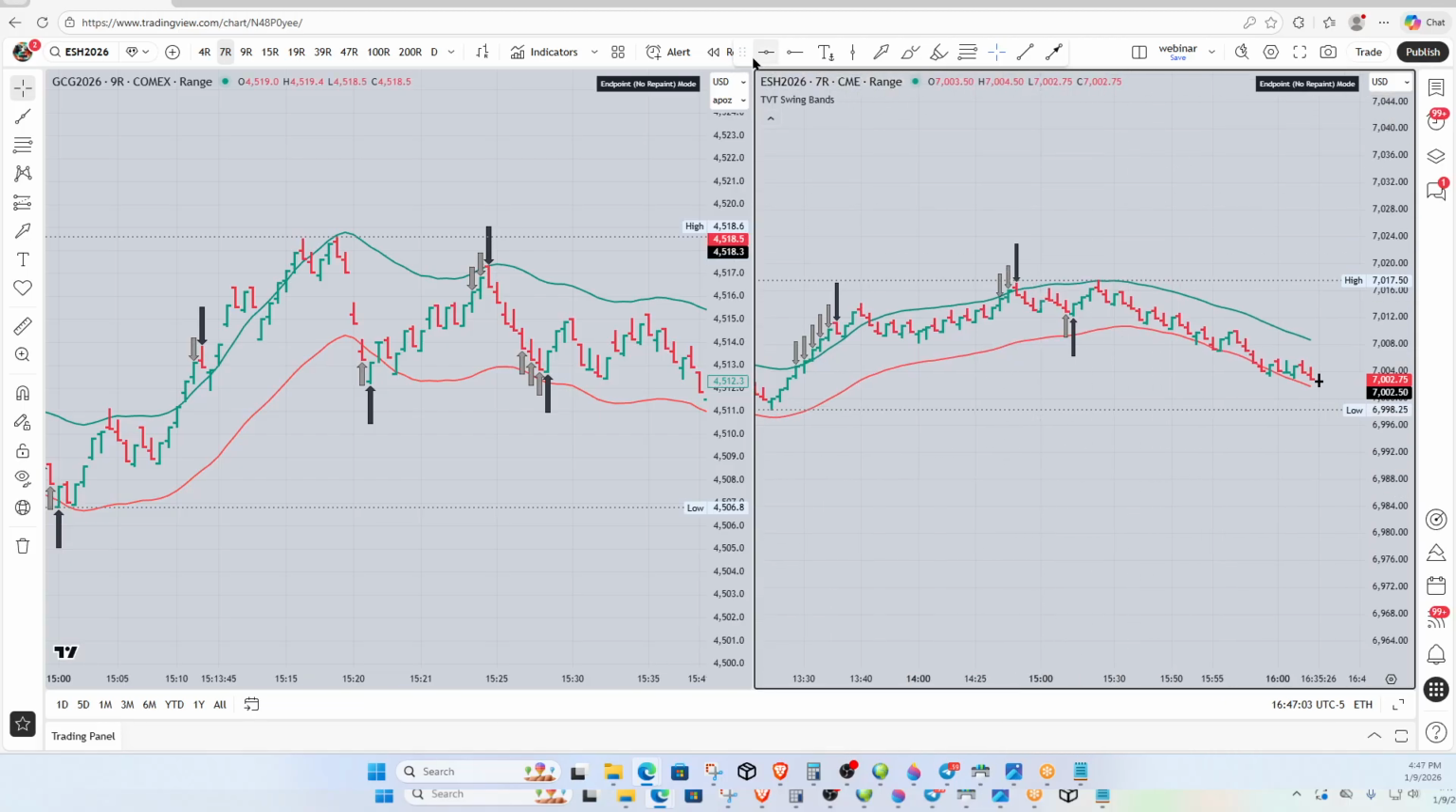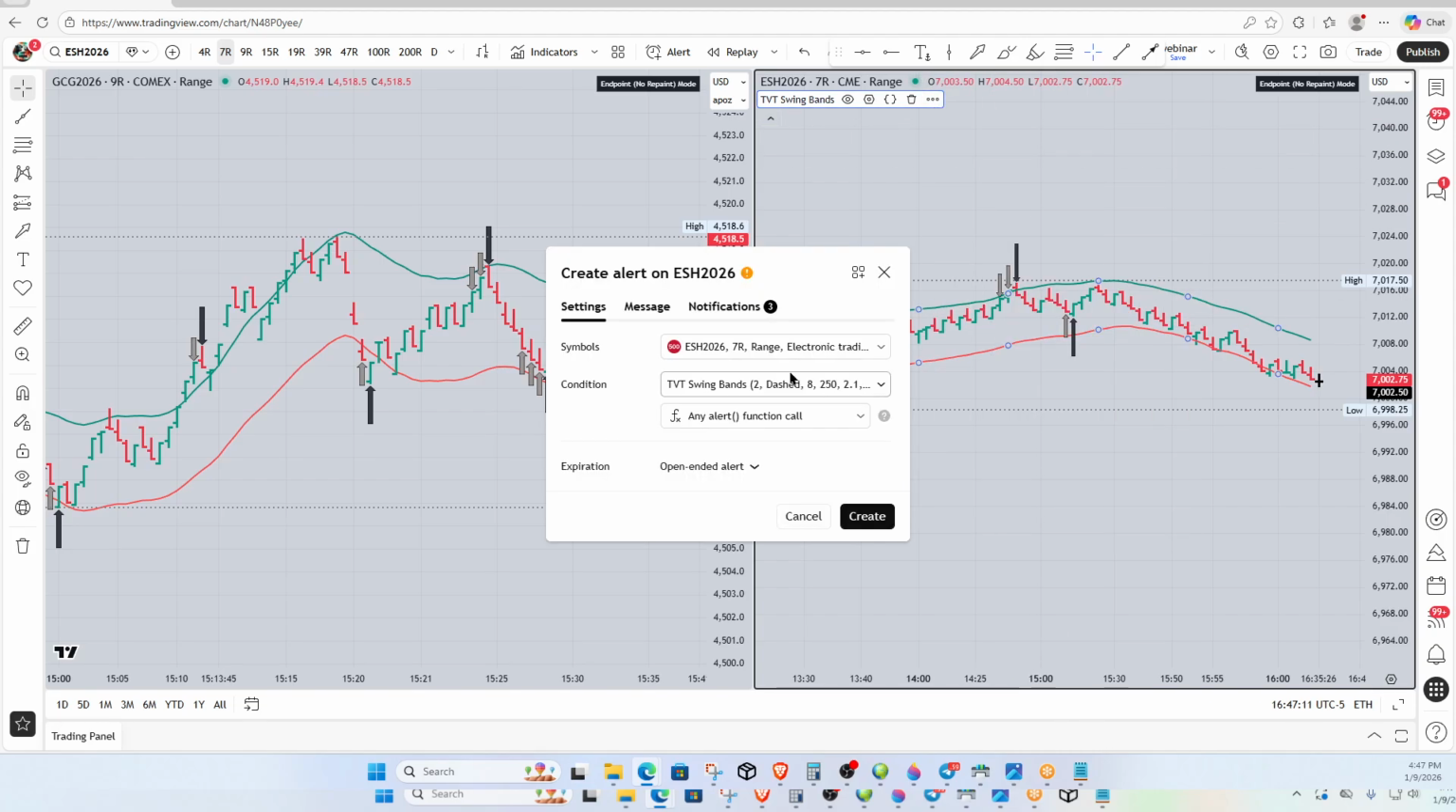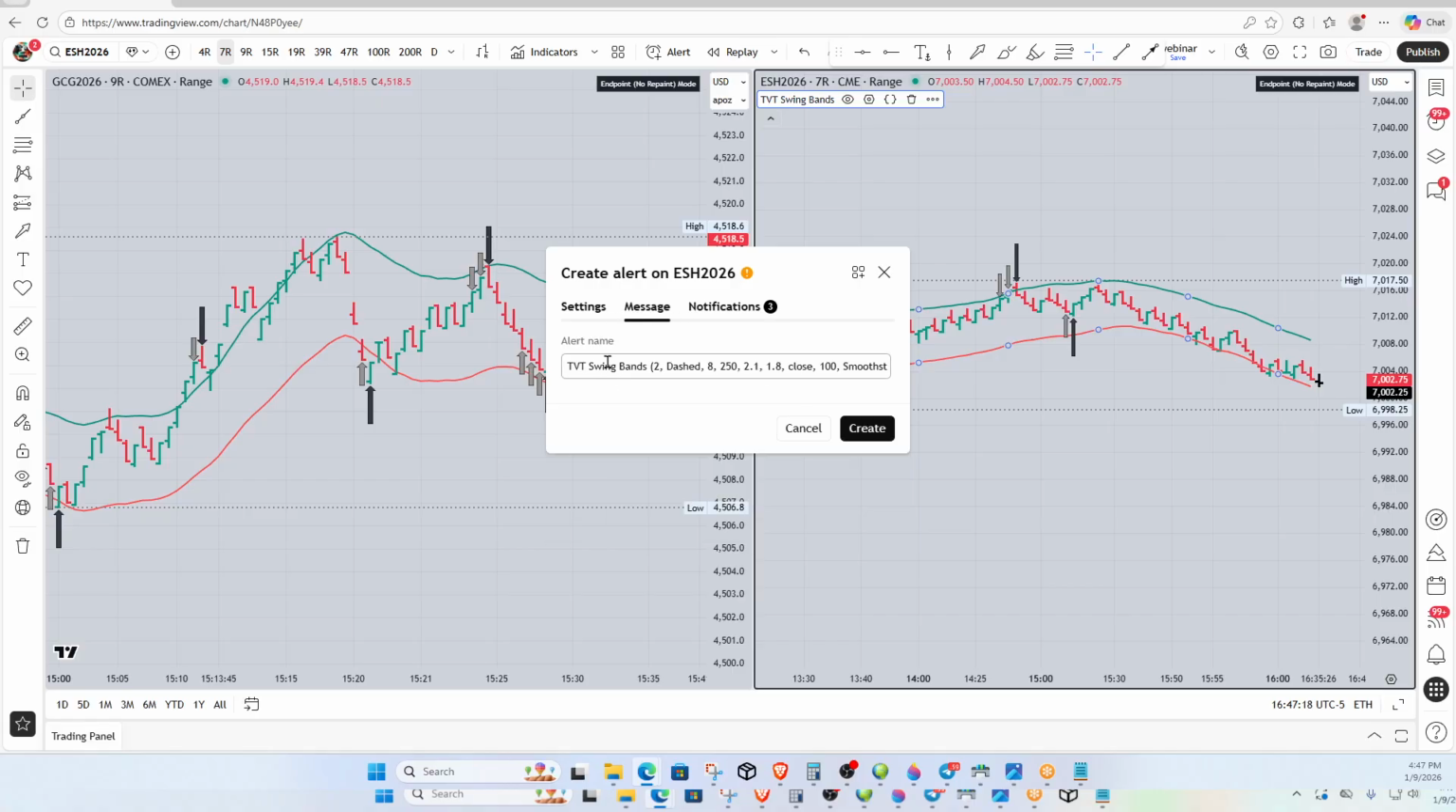Now there are alerts associated with this. If you want to turn alerts on, you can go up here to swing bands, click on the three dots and hit add alert to swing bands. That is going to put it on like this. Now you have any alert function call, which is going to put any alert on if you want. It has a default message in here. You can change this if you want. You can put whatever time frame you want, what symbol you're on. It is going to give you some of that information anyway.